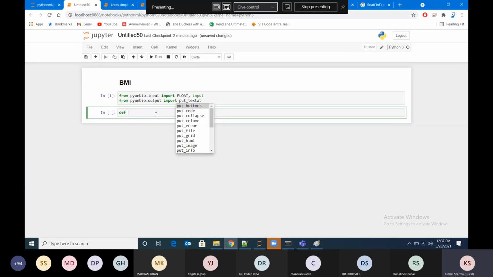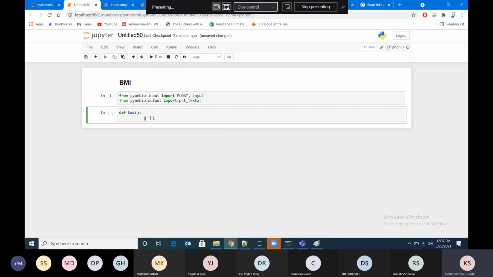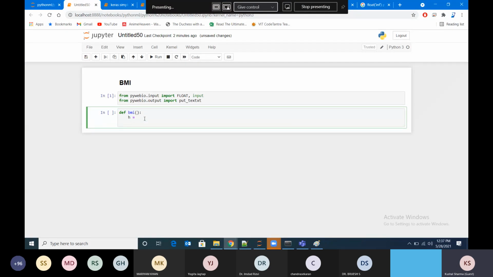So I'm defining a function def bmi. This function will help me to calculate the body mass index. Here I will be taking up height, and I'll be taking up weight. And the formula is, I'll be taking up these two things. So let me just write input. Here also I'll be taking up these two things. And after that I'll be going for calculation of BMI, body mass index.